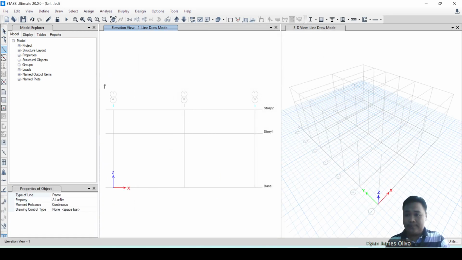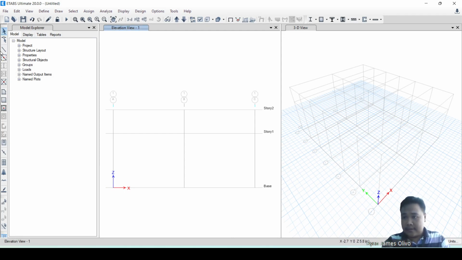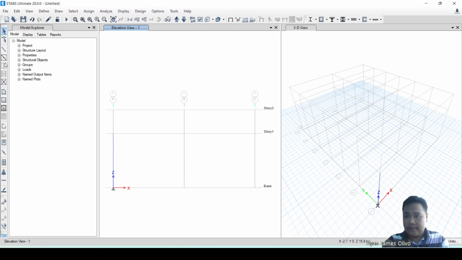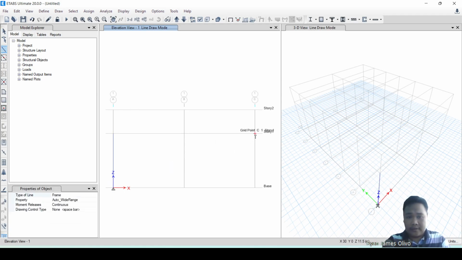Now we try to put our first column, then select the wide flange. Okay, this is our wide flange. Our column is this one. Okay, sorry. So let's put the column. Then another column here. So next is our beam.